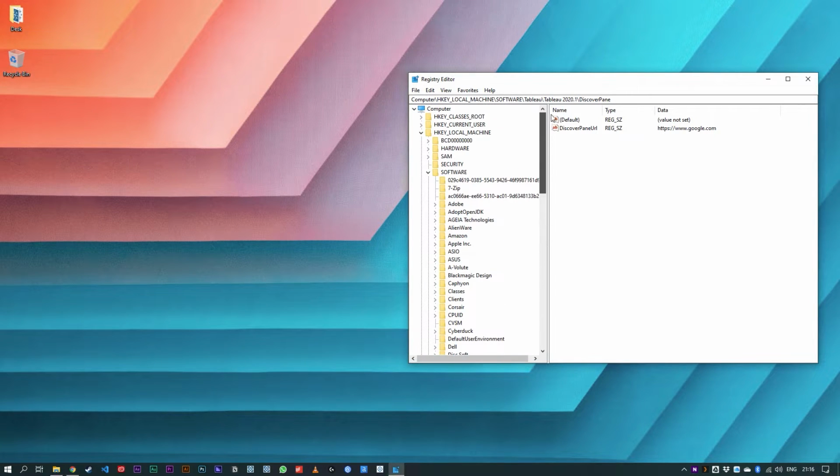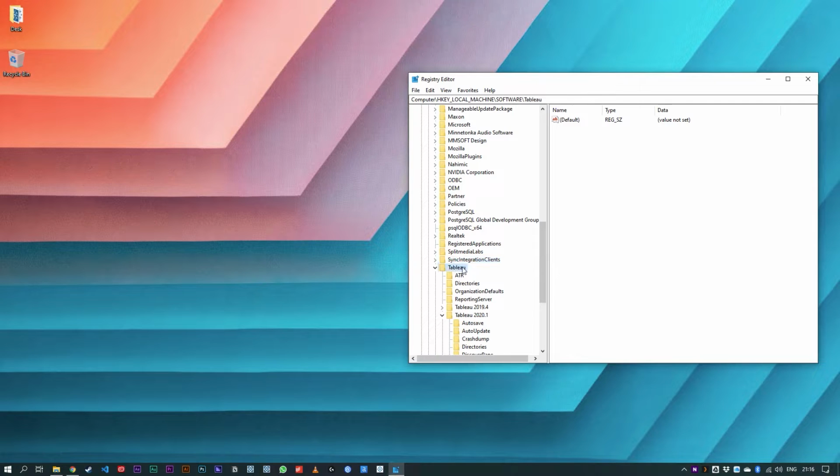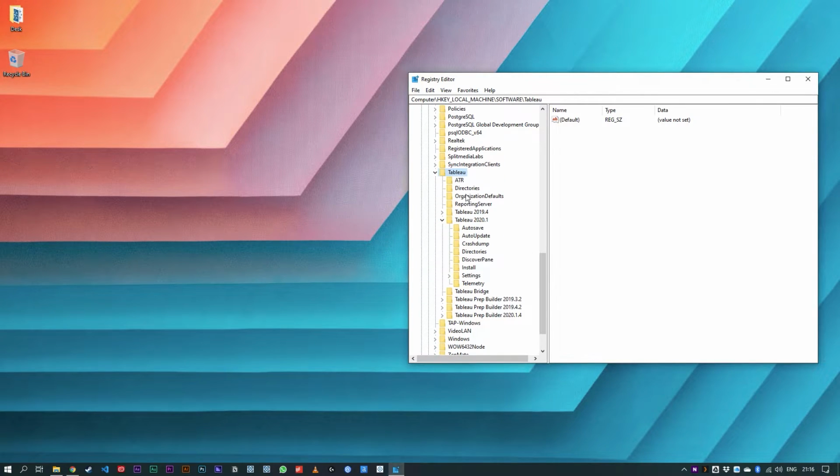What you essentially need to do is open up this folder, local machine, go to your software folder, and go all the way down to Tableau, and then you'll see that there's multiple folders in the Tableau directory. Go to the version of Tableau in which you want to change the Discover pane URL. And then you'll see here that if you've changed it before, you'll actually already have this Discover pane category.